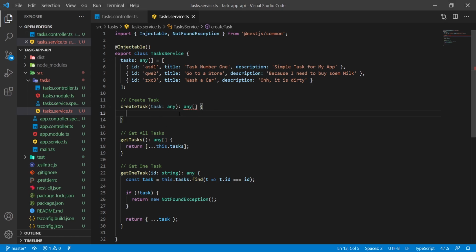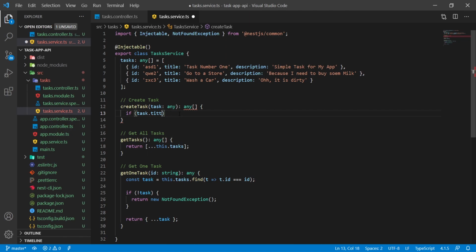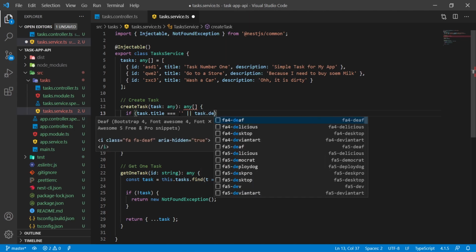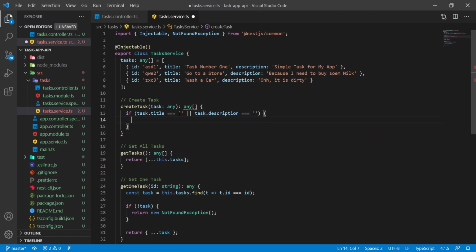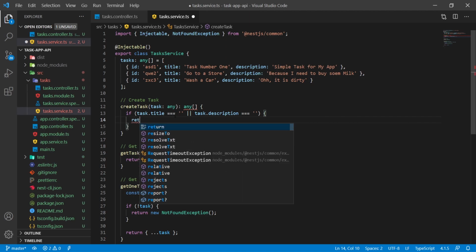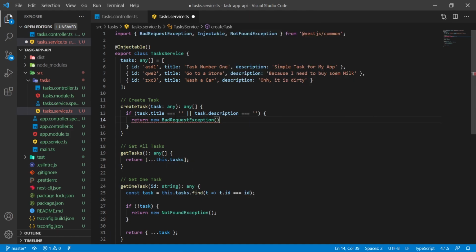So in my task service, first of all, what I wish to do is check if my task.title is equal to an empty string, or my task.description is equal to an empty string. If one of those is empty, then I will return here a new bad request exception. So at that point the request is bad, and we shouldn't create the task because we don't have enough data for that task.